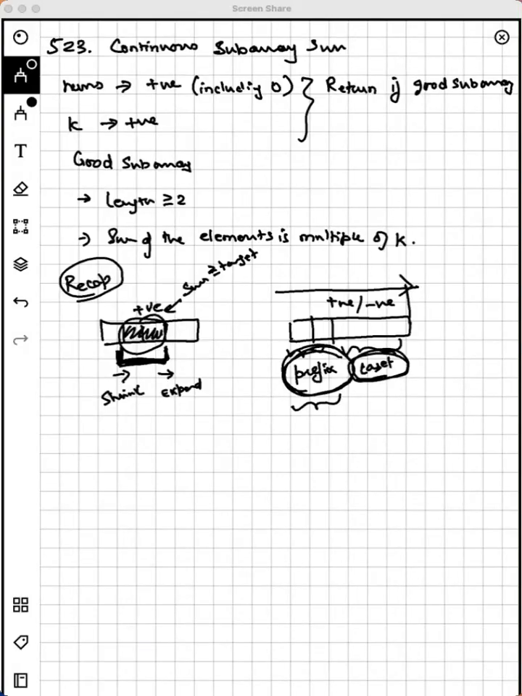Now here, if we look at the problem, we have again been given an integer array. This time we have been given only a positive integer array, and the expectation is to find a subarray whose sum is a multiple of the target k.